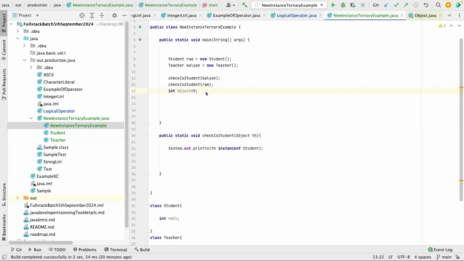So now we'll park the instanceof operator because we have to revisit it. We'll go to the conditional operator, the ternary operator.